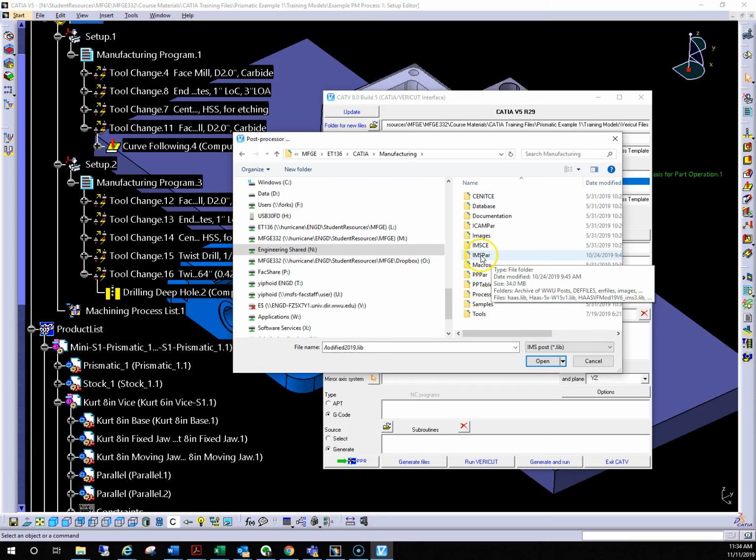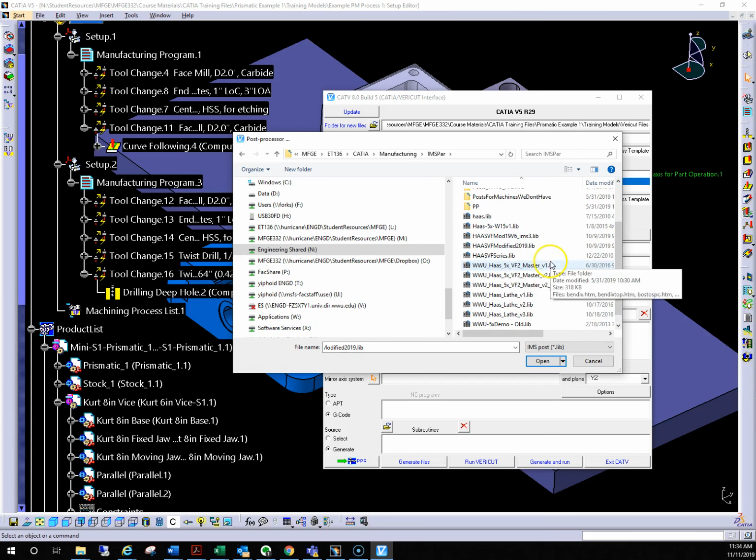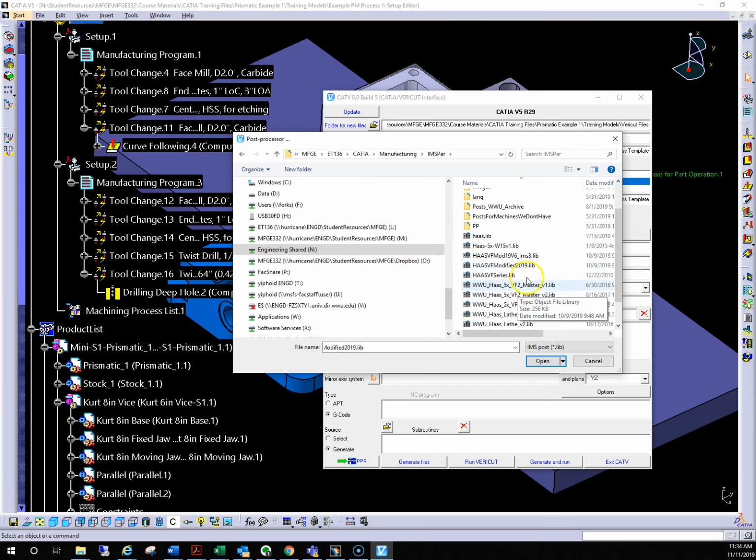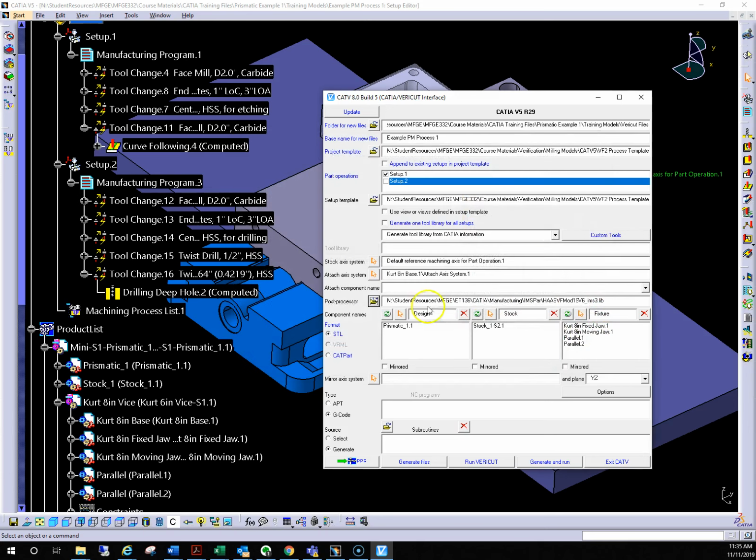IMS is our post developer, and here we have a whole bunch of posts that have this .lib extension. The one that we'd like to use for this class is this post here, hasvf mod 19v6 underscore ims3.lib. So we're going to go ahead and select this, and hit open. Now this here is the post that's going to be used to convert all the operations, all the toolpaths in CATIA into G-code.